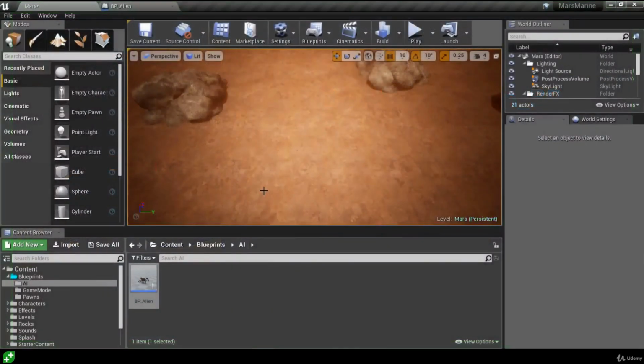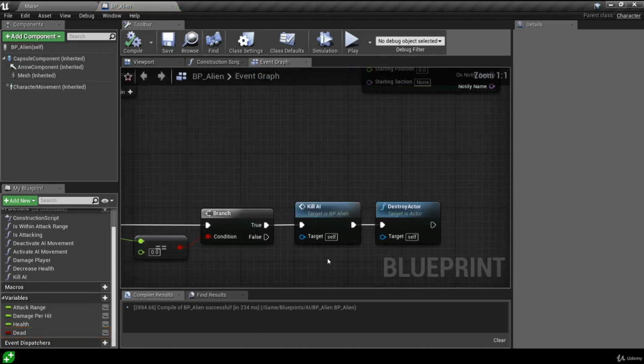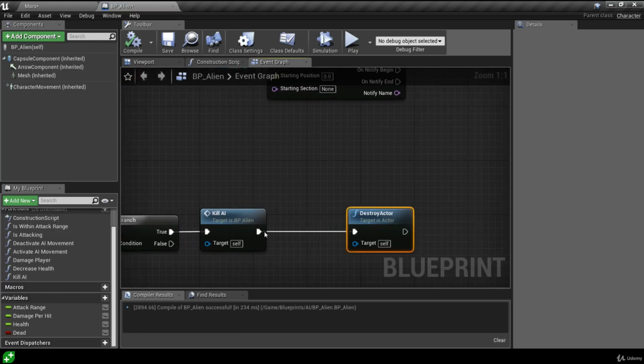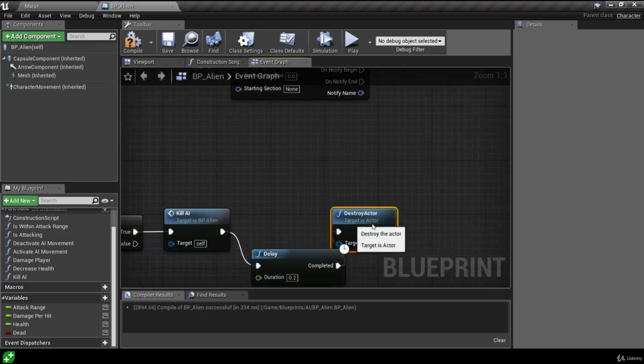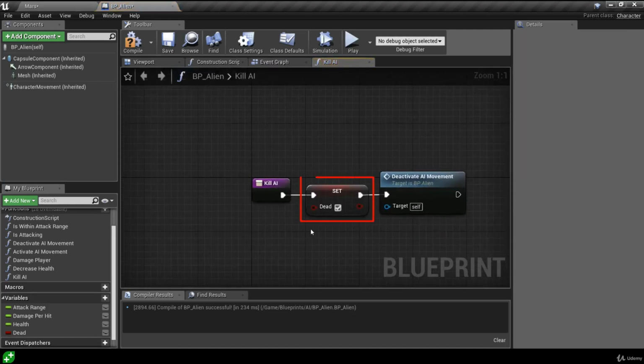Okay, so inside your alien blueprint, you should now have a variable that we can use to store if the alien is dead. And you should have also created a new function called killAI, and we call this after the AI runs out of health. We're going to kill the AI, then add a delay, and then destroy the actor. So once the AI is killed, we delay by, let's say, 3 seconds, and then we remove the AI from the level. Now inside the killAI function, we set the alien as dead, and we deactivate their ability to move.